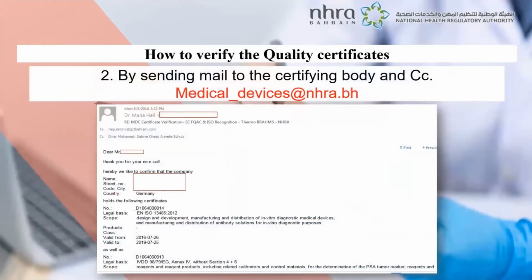Okay, how to verify the quality certificate? By sending a mail to the notifying body or certifying body and put in our email cc or email medical underscore devices at NHRA.bh.